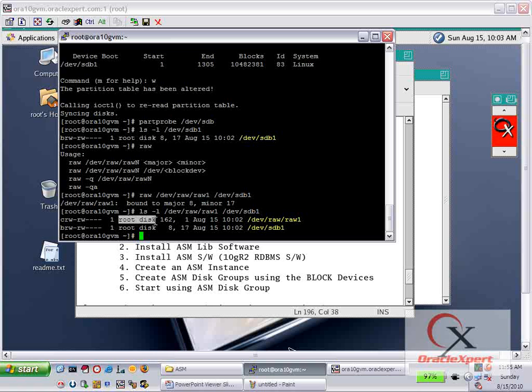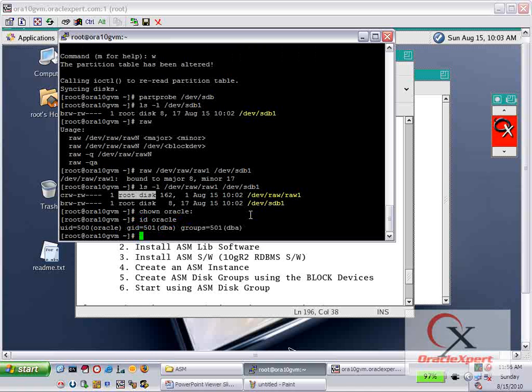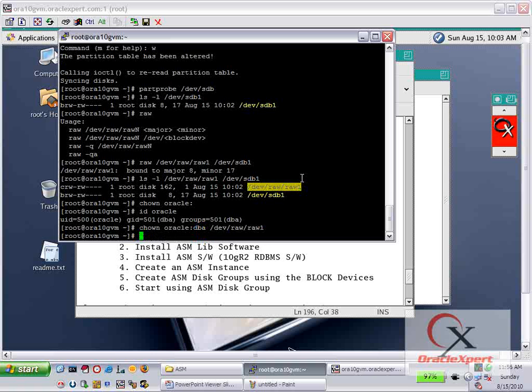Number one, the ownership is wrongly set to root:disk, which will happen every time your machine reboots. So I must change the ownership back to oracle:oinstall, who is going to be our user for ASM implementation. So I need to change the ownership for this disk to oracle:dba, because Oracle is a member of the DBA group in this case. So I would change the ownership for that raw device to oracle:dba. I check it after this.